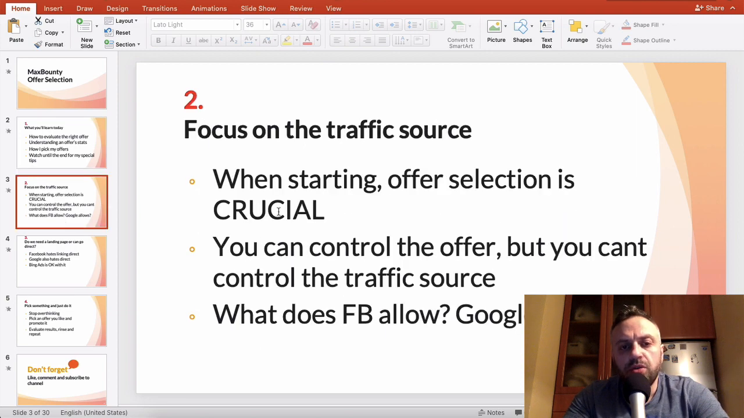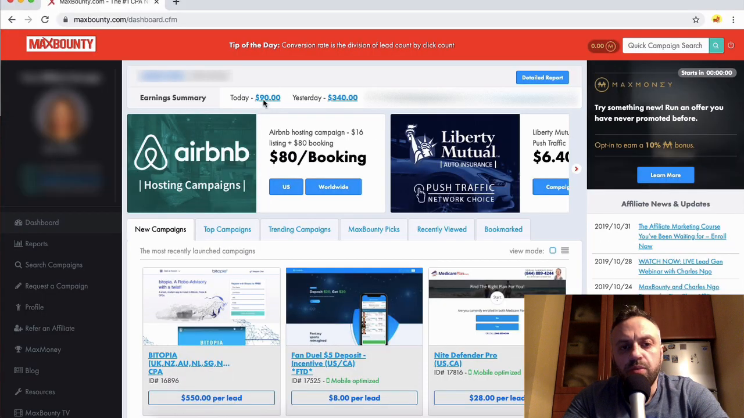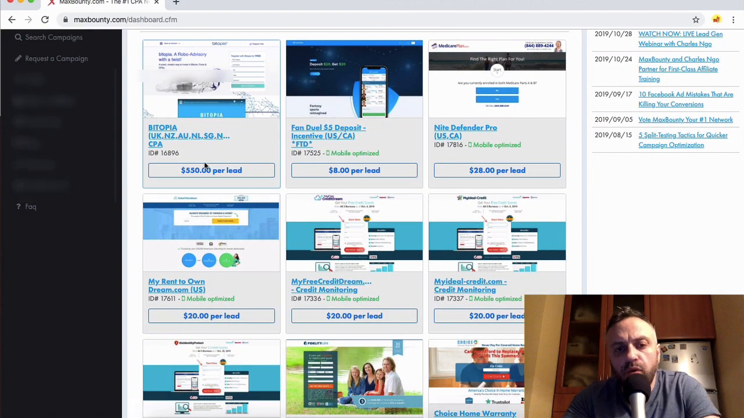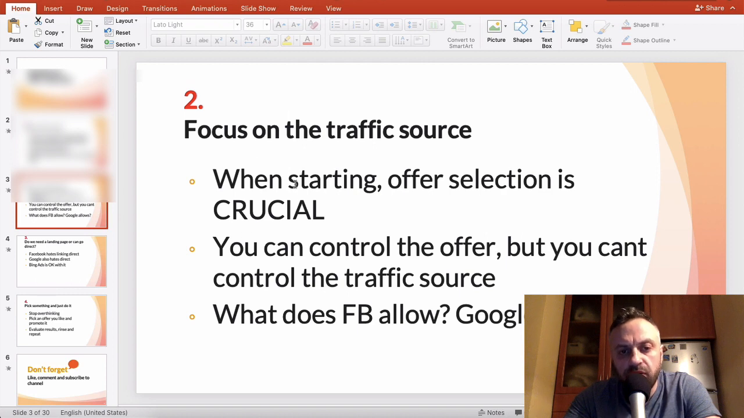So when you're starting out, assuming you've been approved to MaxBounty, you see a lot of offers, right? Promoting something is not the problem. The problem is the thing you cannot control, and that's your traffic source, okay? So for instance, I am really good with Facebook ads. I'm really good with Google ads. I know some Bing ads. So these are my core competencies, right? You have to ask yourself, what are your core competencies? What are you really good at?